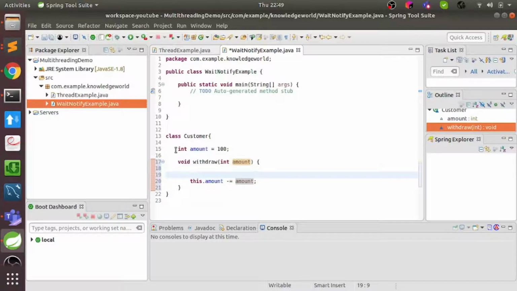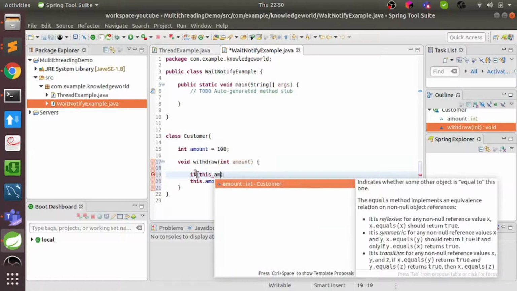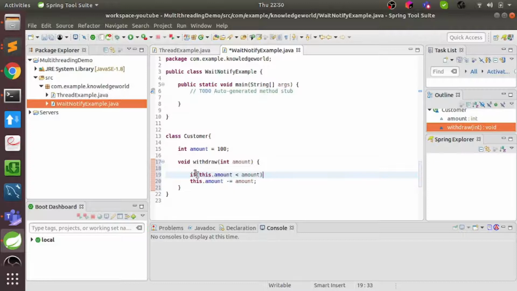Now there are two methods for it. One is we run an infinite loop till the amount reaches the amount which needs to be withdrawn. But this is a bad approach. Why? Because if we run a while loop, the thread would be working the complete time and CPU cycles would be wasted. Another way is we wait here. So if this.amount is less than the amount that needs to be withdrawn, then wait here.